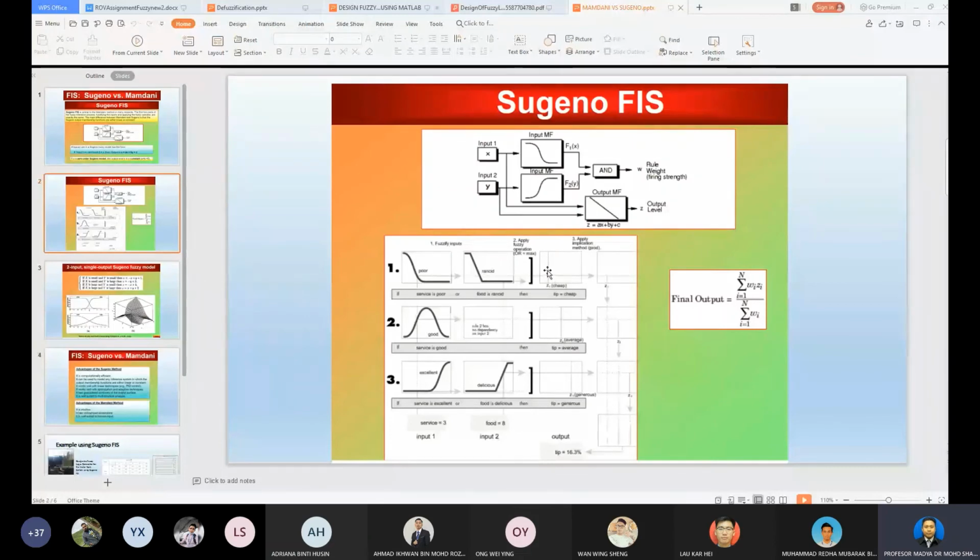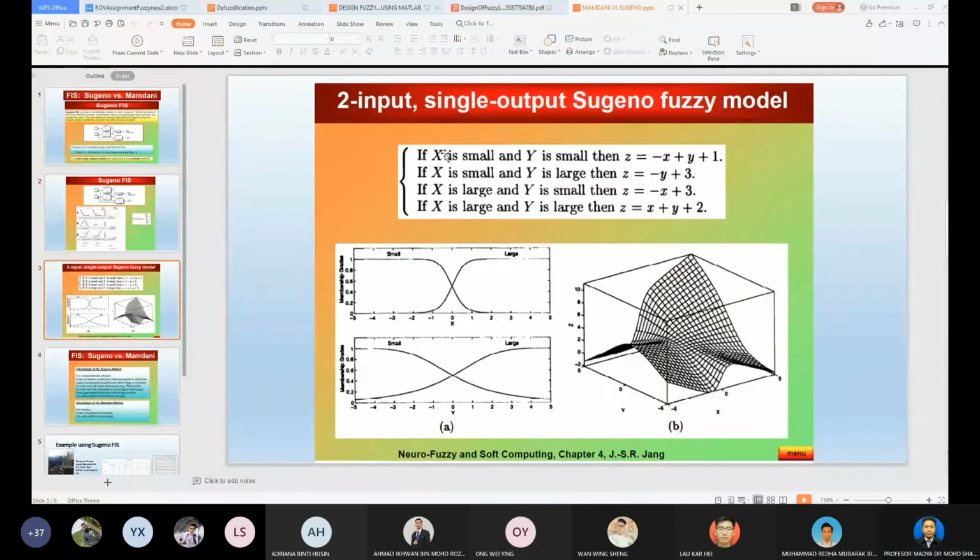So I will show some examples of the output for the Sugeno. They put some equations here. For example, Z equals negative X plus Y plus 1 is the output for rule number 1. Rule number 2 is Z equals negative Y plus 3, for example. Or normally we can set a constant, like Z equals 1, Z equals 0.5, Z equals 0.3. So you can say it is either constant or linear. That is for the Sugeno.